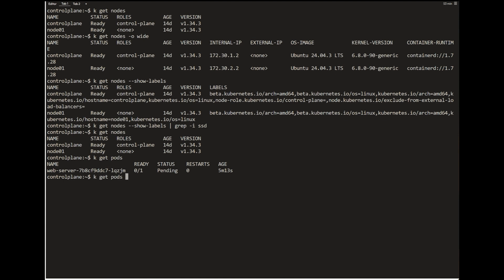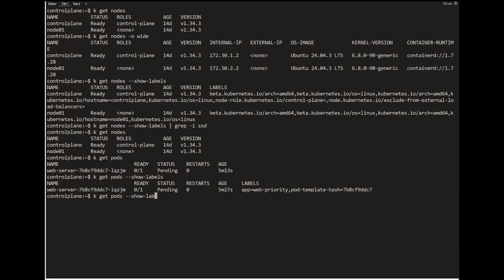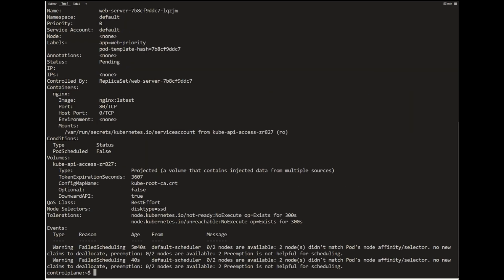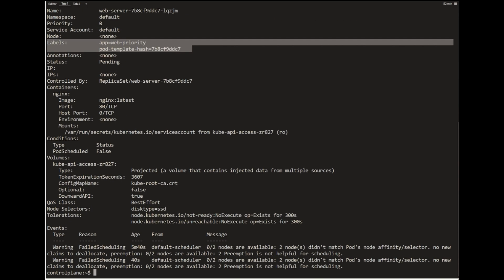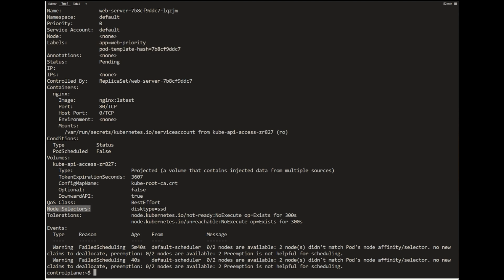If I do a --show-labels on the pod, here you can see it has app web. Oh, we don't have to look at the labels of the pod because the labels of the pod are different from the node selector. If I do a k describe pod, the labels of the pod are here. So we are saying that the pod has these labels, but we are specifically telling the scheduler that it should run on a particular node that has this label.